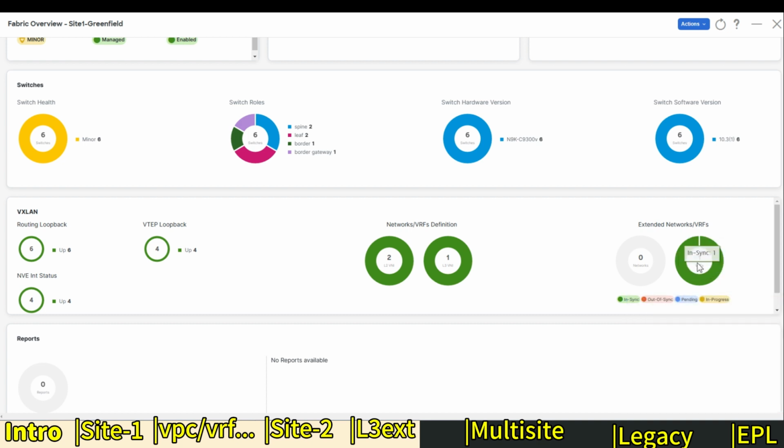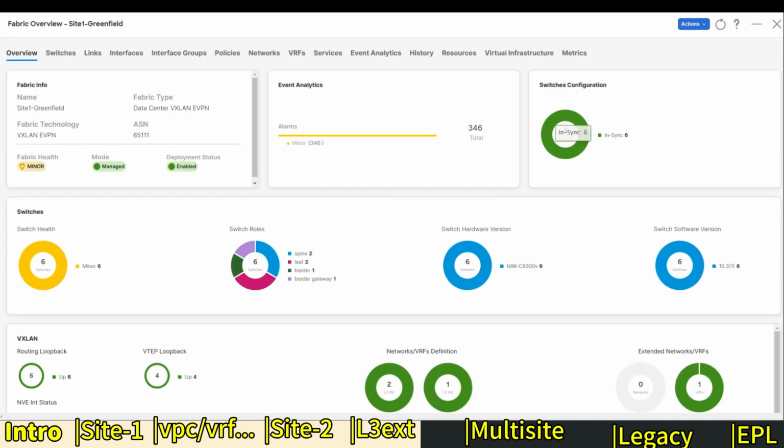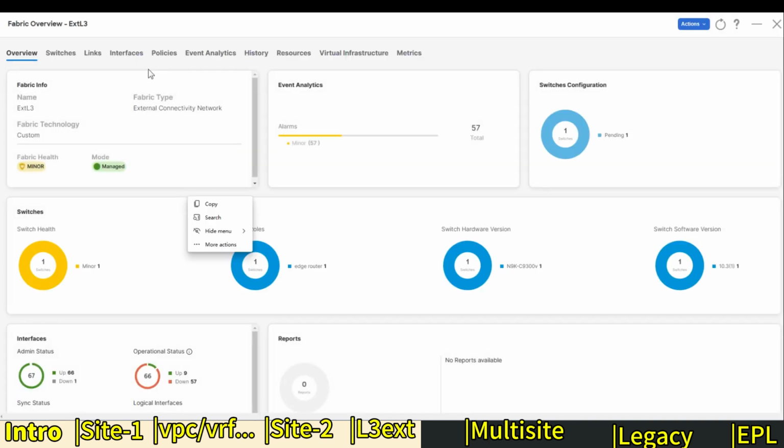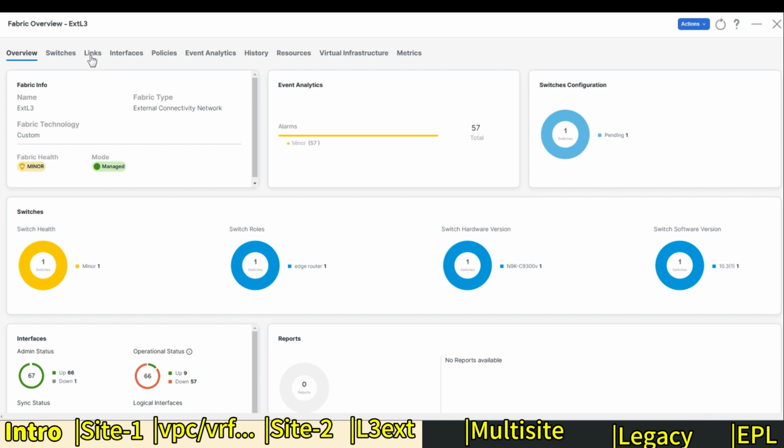Now we're staying at site 1 greenfield. It looks like everything is deployed. But if we go to external L3, I'm seeing the pending configuration of one switch is still there. We're going to enable configuration of external connectivity for the VXLAN EVPN fabric, so we're also going to manage the external devices in the Nexus Dashboard Fabric Controller. So we're going to trigger the deployment.